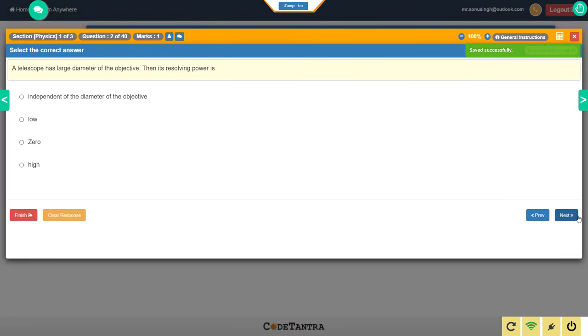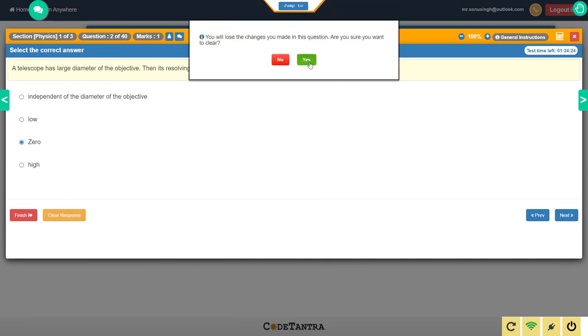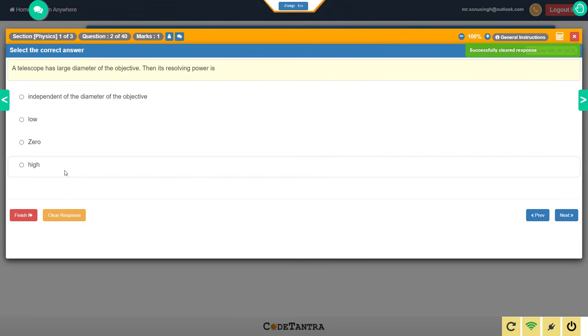Now, if you select an option and you want to clear the response, you can do it in 2 ways. You can either click on the option again to deselect it, or you can click on clear response. You can select yes here, and you'll be able to clear the response.